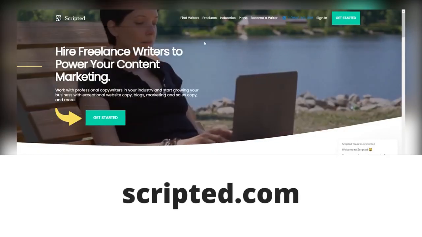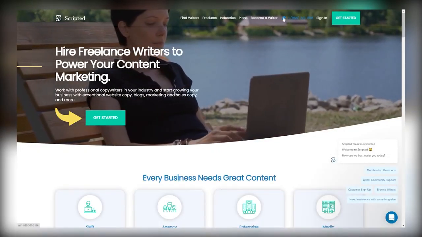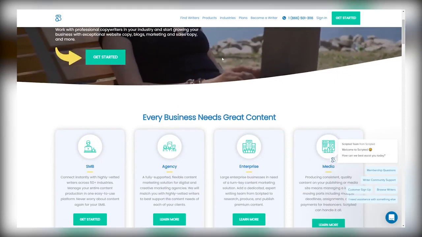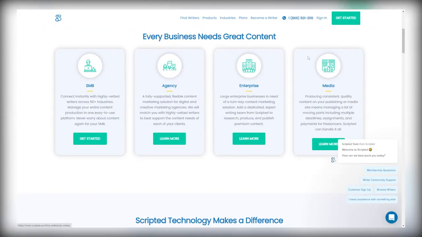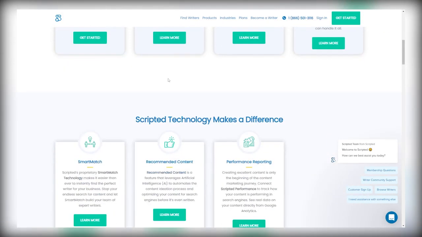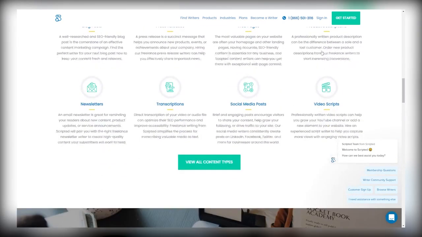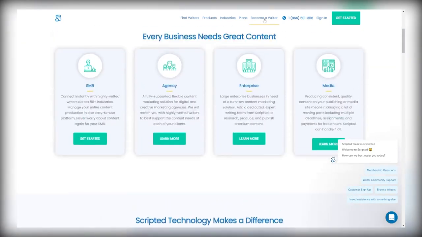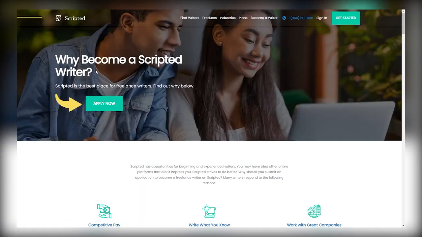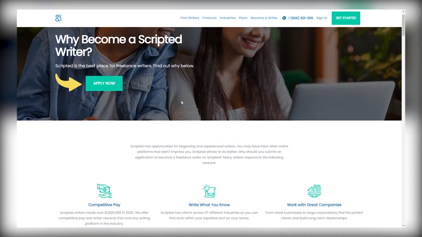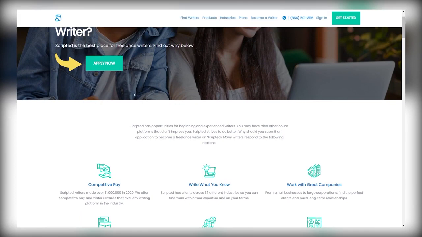Right, the next platform that you could use is called Scripted.com. You can sign up as a freelancer and you can get paid to write articles and blog posts. And don't worry, you don't actually need to write anything with the tool that I'll be showing you. So you just want to sign up as a freelancer. As you can see, you can click on Become a Writer right over here, and you can learn more about it on the sales page, and then you can apply to become a writer and work anywhere, anytime.